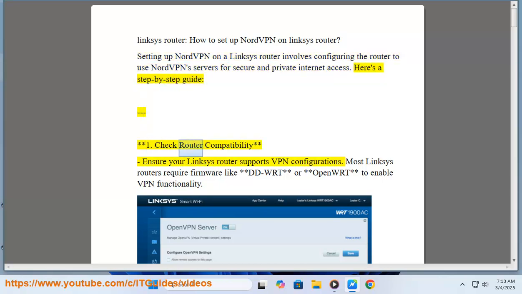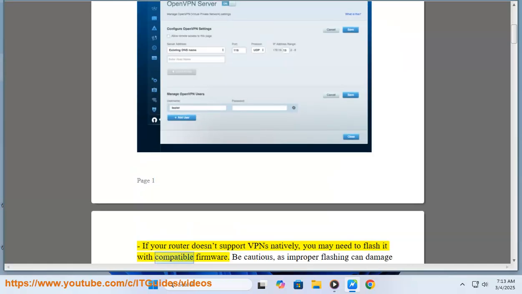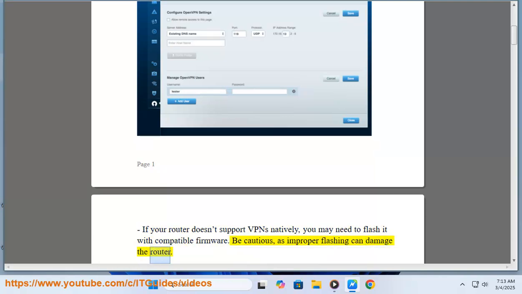1. Check router compatibility. Ensure your Linksys router supports VPN configurations. Most Linksys routers require firmware like DD-WRT or OpenWRT to enable VPN functionality. If your router doesn't support VPNs natively, you may need to flash it with compatible firmware. Be cautious, as improper flashing can damage the router.